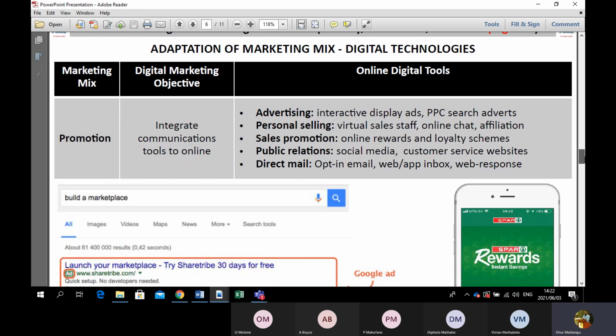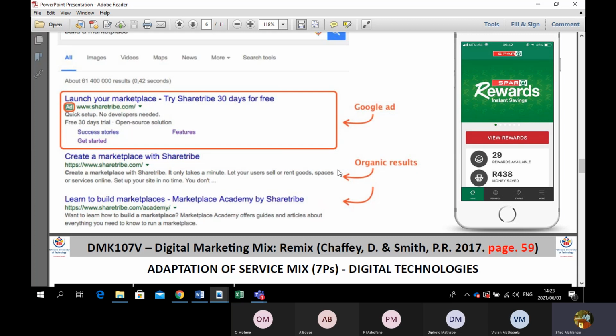In terms of marketing mix, in terms of promotion, our objective here is to integrate communication tools to online. Our usual promotion elements, in the IPC, this is something that you have vast knowledge regarding: your advertising, personal selling, sales promotion. We differentiate between these ones and the online or digital one. For example, advertising online could be your search, like the one showing here on the slide, search marketing.